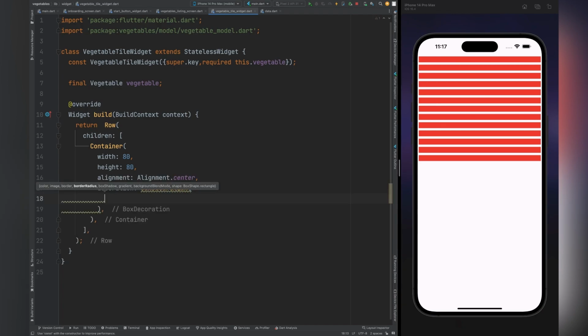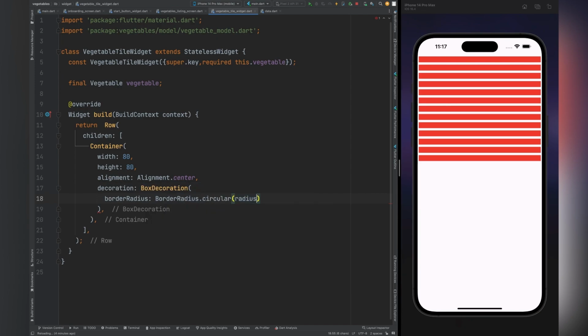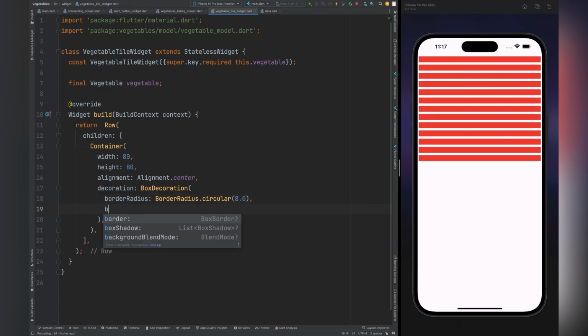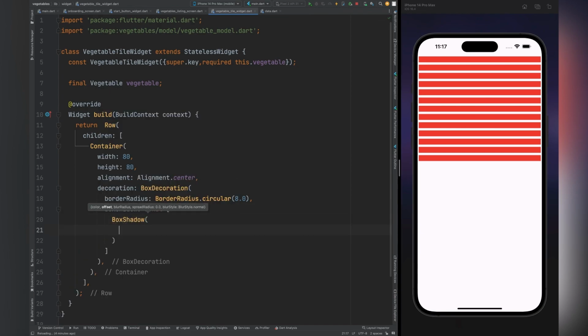Inside the decoration, we are going to use BoxDecoration, and for the BoxDecoration we will give it a radius. For the radius we will use the borderRadius property, and here we will give BorderRadius.circular equal to 8 pixels. After that we will define the boxShadow parameter. For this we have to pass an array, and inside the array we have to initialize the BoxShadow.